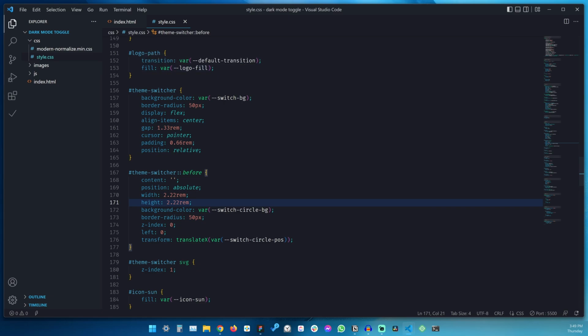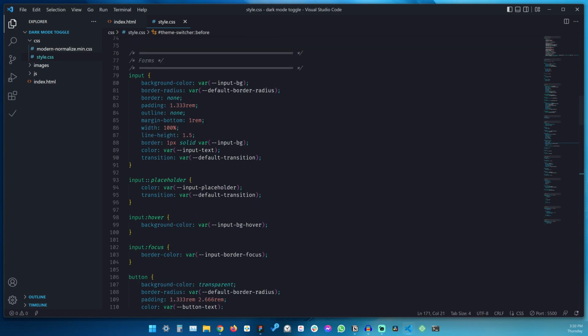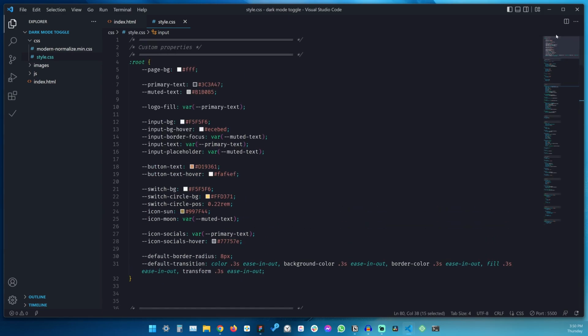So here's what we're gonna do in this project. Notice that pretty much every single color property, either that's background color, text color, border color, that I'm using in this project is using a CSS custom property or CSS variables. And I went ahead and defined all of the colors right here at the very top under root. So they are accessible in any part of the page. As you can see, I have a property for the page background, the text color, the muted text color, the logo fill, and so on and so forth.